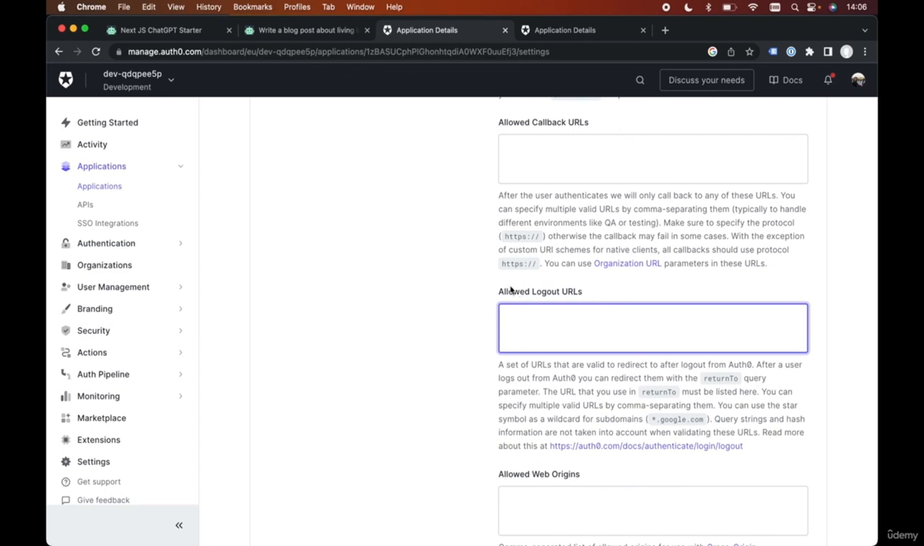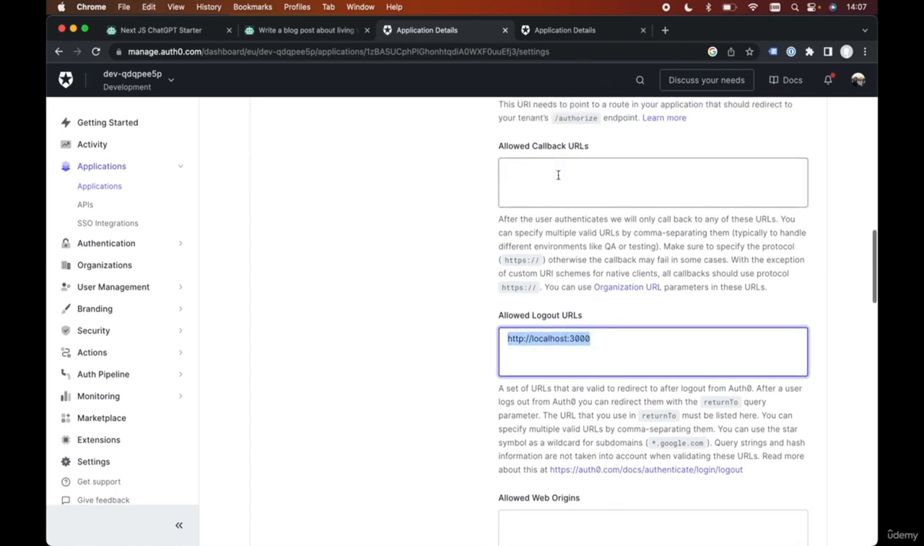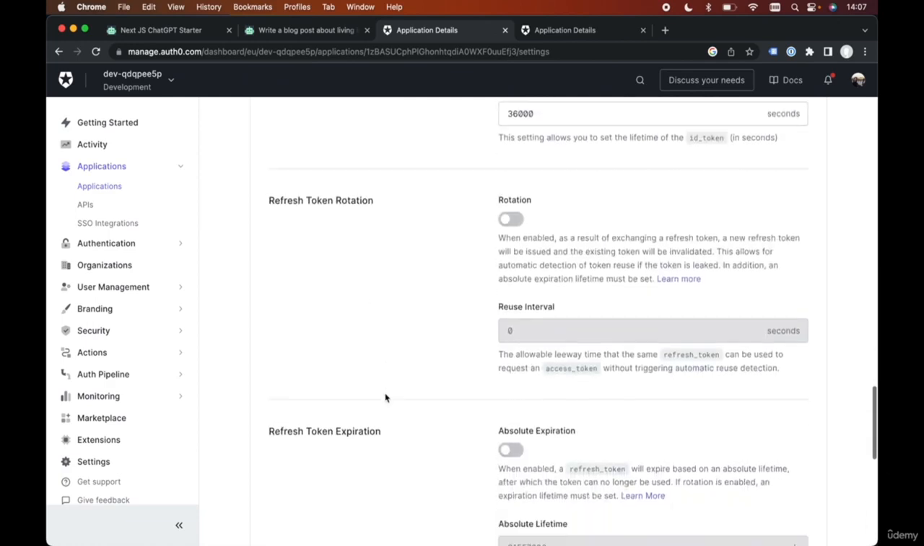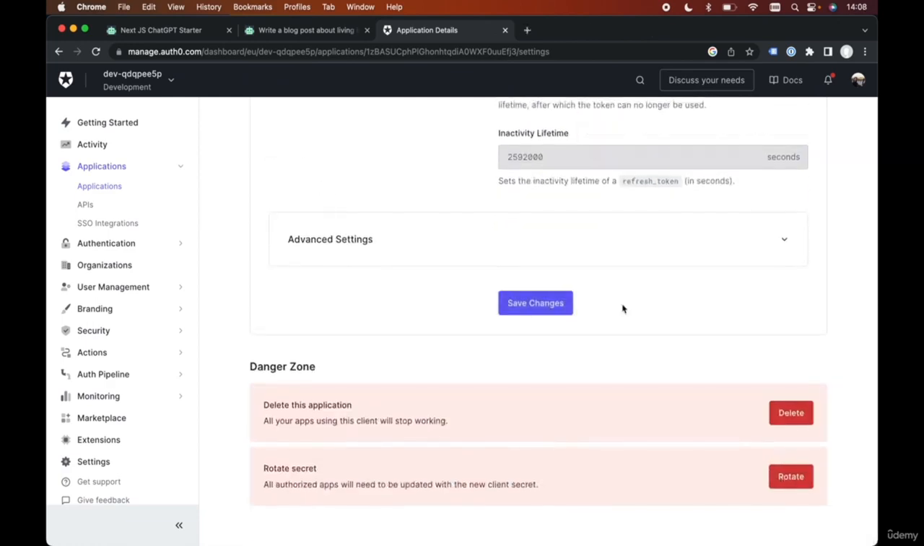So first of all, let's add the allowed logout URLs, and we want to add http://localhost:3000, and we want to do exactly the same for the allowed callback URLs. However, we want to add /api/auth/callback. Now we're going to set this up in the next lecture within our Next.js project. However, for now, let's scroll down and make sure that we save our changes. And this concludes our setup for Auth0 in the Auth0 dashboard.